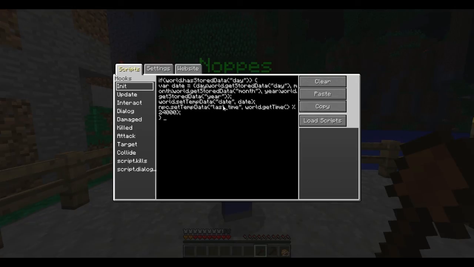Now, if the date hasn't been stored already, it means that it hasn't been calculated. So if it's the first time this script is run, you can generate a date to be used. The way I like to generate it is to work back from the total world time. So I'll put this in an else statement. In this else statement, I'm going to implement a way to generate a date based off how long you've spent in your world.